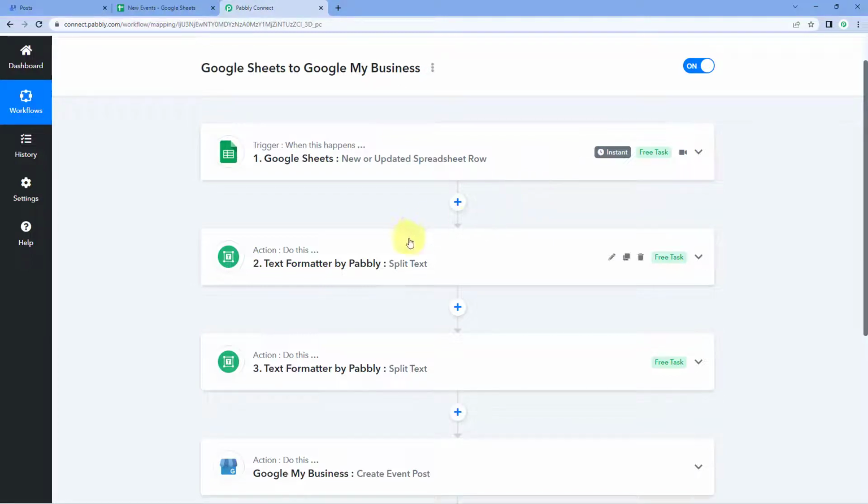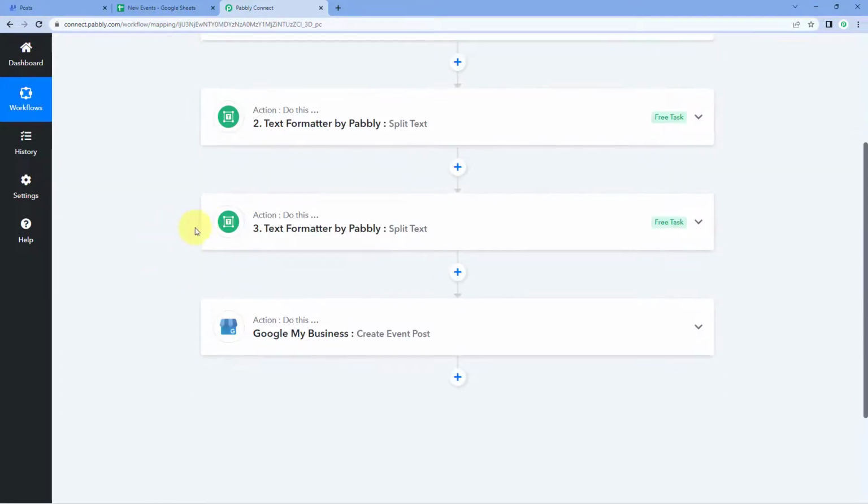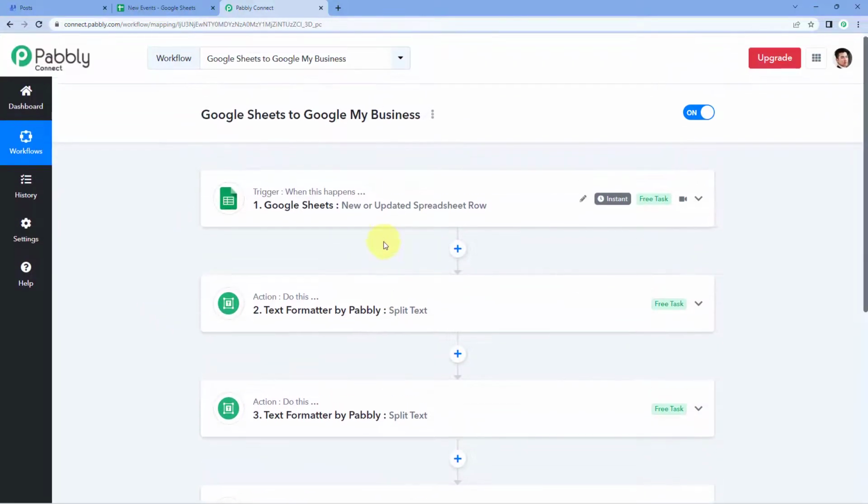Then after that, using text formatter, we have separated or split the event start date and event end date because Google My Business wants the day, month, and year values in separate responses. So that's why we have used text formatter over here in 2 steps. And after that, we have sent all of these details, all of this data to Google My Business and mapped the data so that we can set up this automation workflow.